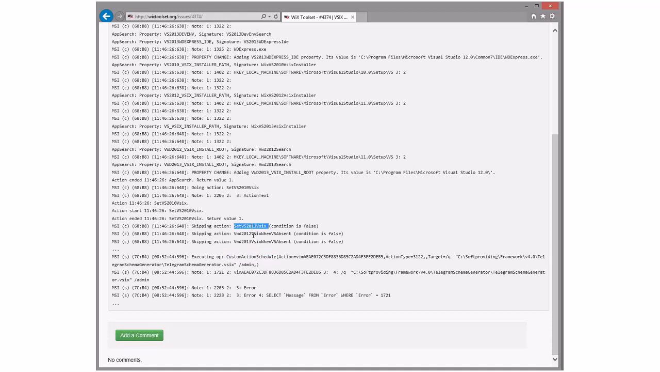VS 2010 V6. Maybe this is actually where it's at. Yes. Yeah, this is the fall through, the fallback you're talking about. Yeah.